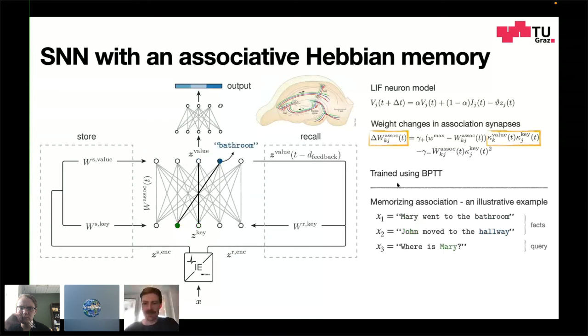Now for the query, the model could learn to use some representation of Mary to perform a memory recall. Ideally, the same neuron in the key layer that was previously active for input 1 for Mary should now also be active in this recall step. Since we have an increased synaptic weight between this neuron and the neuron in the value layer, which was previously active for bathroom, this neuron can then activate this bathroom neuron here.